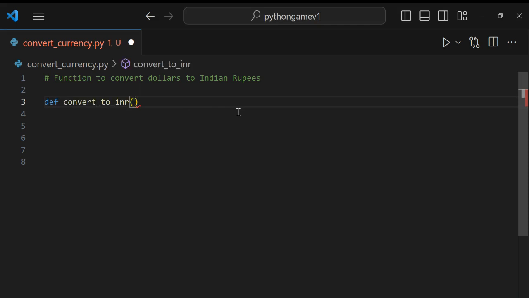Then inside that you can pass the arguments. Here we have to pass two arguments: one is dollar and the second is exchange rate. Both are the keywords to calculate the exchange value.